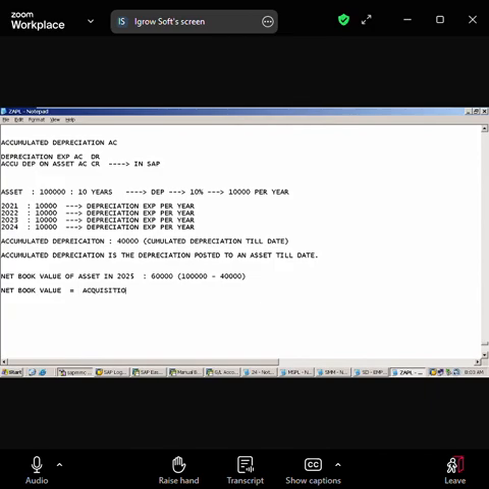acquisition value. Acquisition value means what, guys? Purchase value. Acquisition value and purchase value are the same; in technical language, instead of saying purchase value, we say acquisition value. Acquisition value minus accumulated depreciation. Note down this formula. So net book value equals acquisition value minus accumulated depreciation. Everybody understood what accumulated depreciation is?